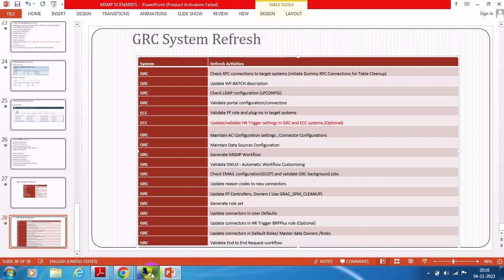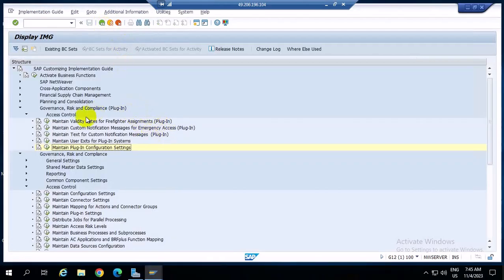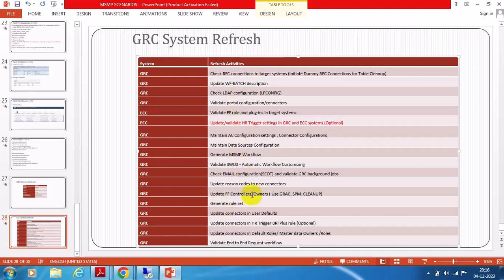Grish, can you hear me? Sorry. Can you hear me? Yeah. So, Grish, what you're talking about is if they do a system refresh, we need to go check the whole configuration again, correct? Yes. We need to reconfigure the complete system. Okay.